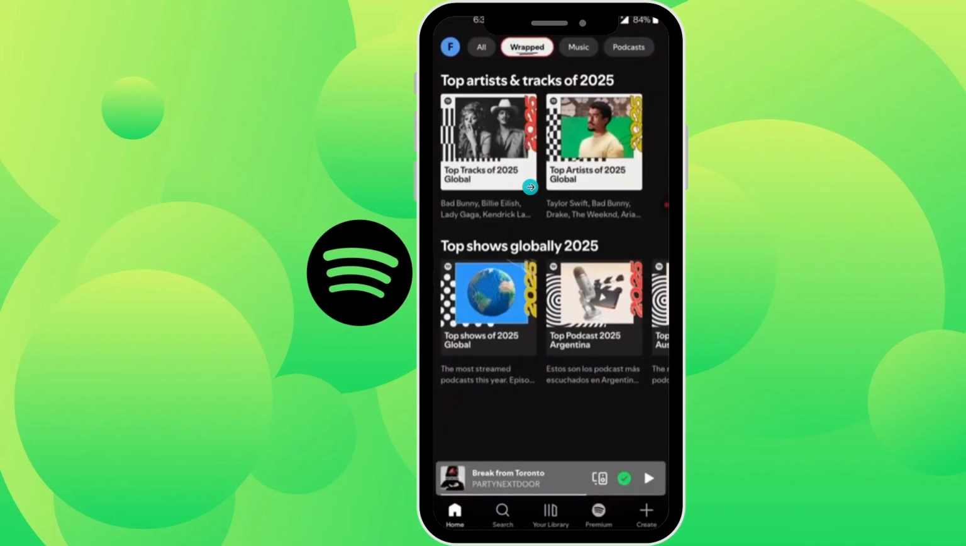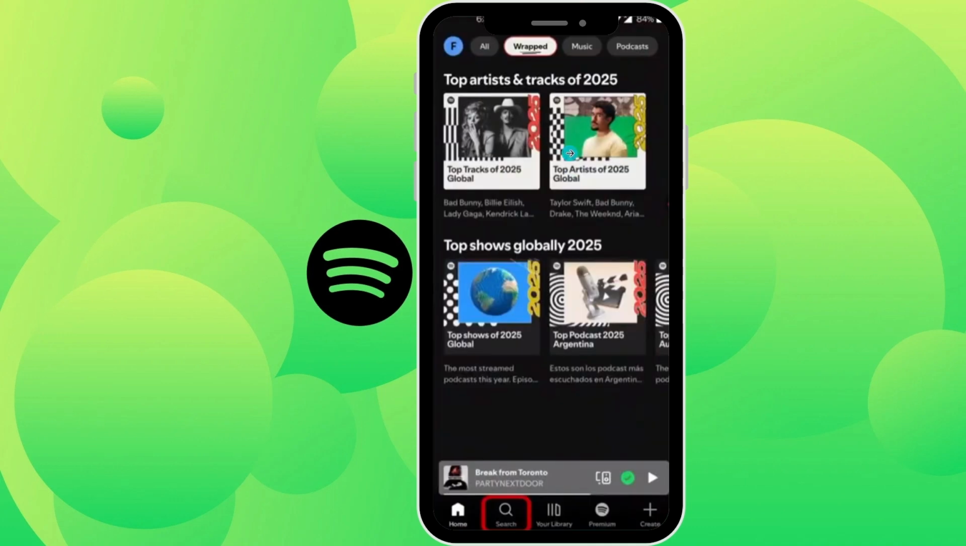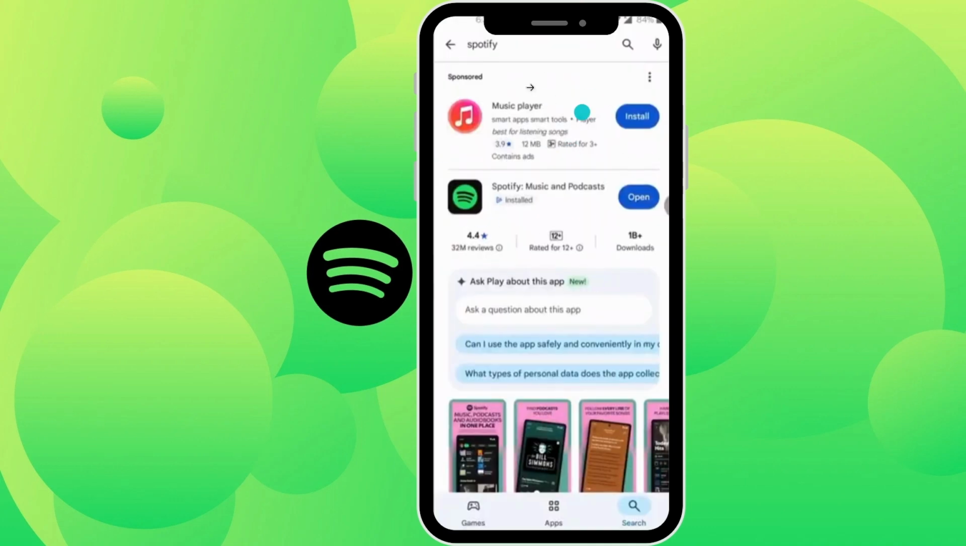If Wrapped doesn't show up on Home, make sure your app is fully up to date. Open the Play Store on Android or the App Store on iPhone, search for Spotify, and tap Update if you see it. An outdated app can prevent Wrapped from appearing, so once you've updated, reopen Spotify and check the Home tab again. Still not seeing it?